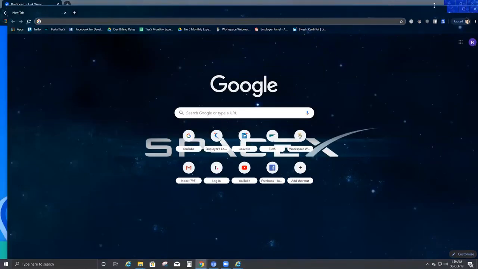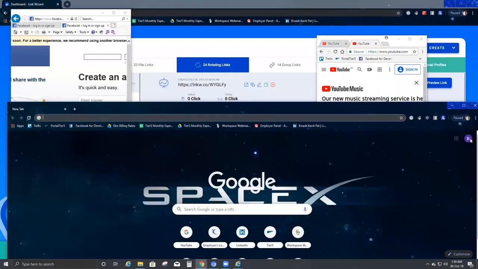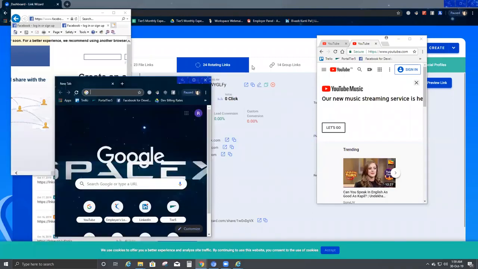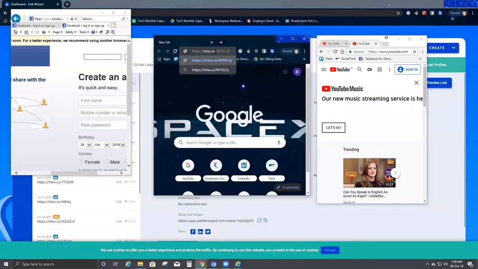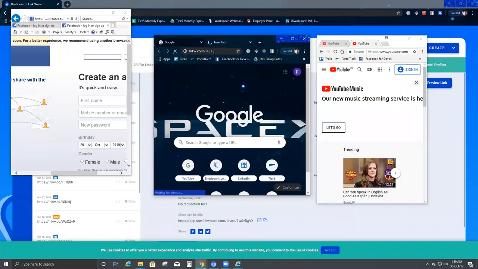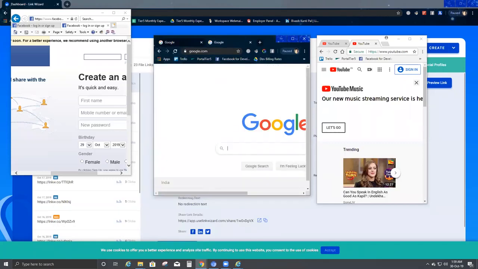Let me just minimize this so that you can understand a little better. So this is my third user. I paste this. My third user would go back to Google. And if my third user wants to go ahead and open a new tab out here and click on that, my third user will be stuck to Google because this is rotating sticky. And this is how rotating sticky works.